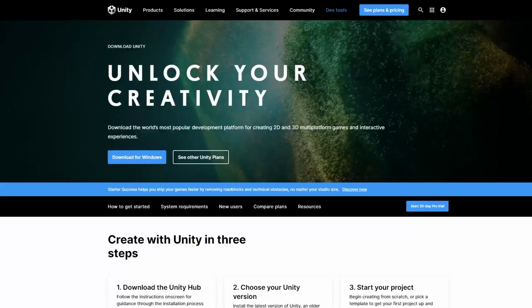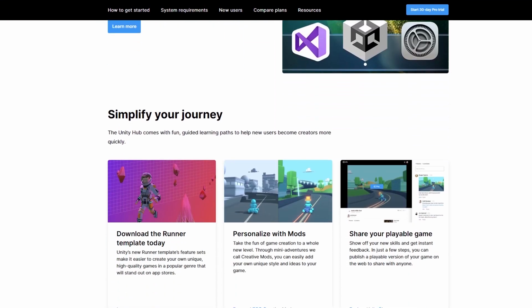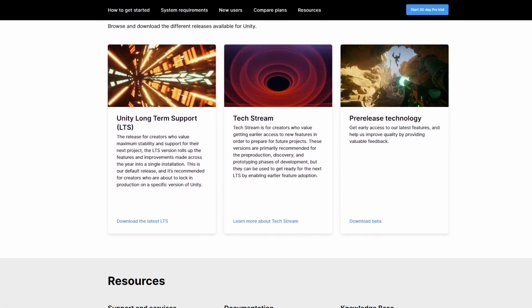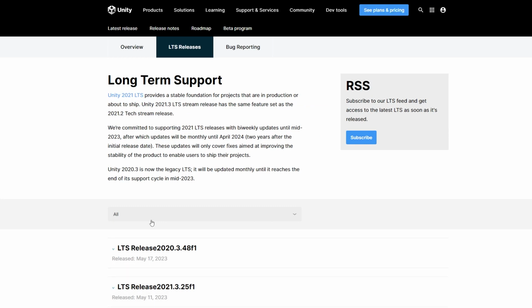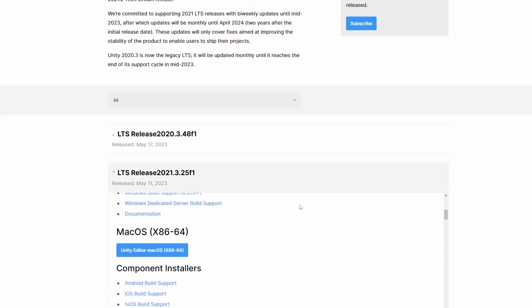So what is the answer? Well, when starting a new project, you should use the latest LTS version. And that's it. That's all you need to know. However, if you're not completely satisfied with this answer, then stay to the end and we can dig in a little bit deeper.